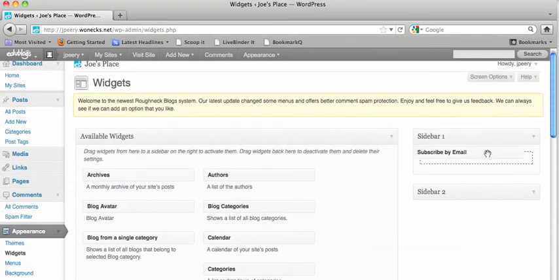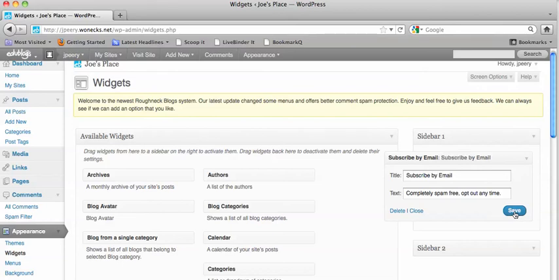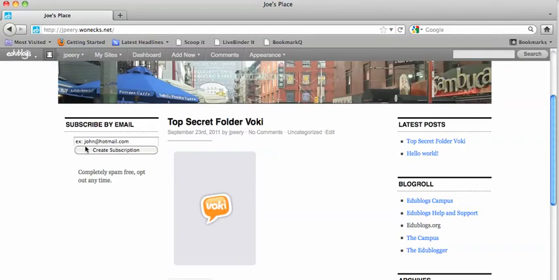I'm going to go ahead and drop it right here under sidebar one, and once you drop it, it gives you the option to edit this title. I'm just going to leave it as it is, and then I'm going to click save. Then when I go up here and click on my blog, you can see that it's been added.